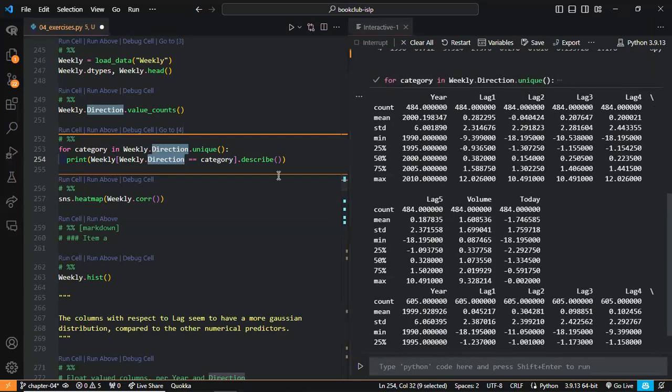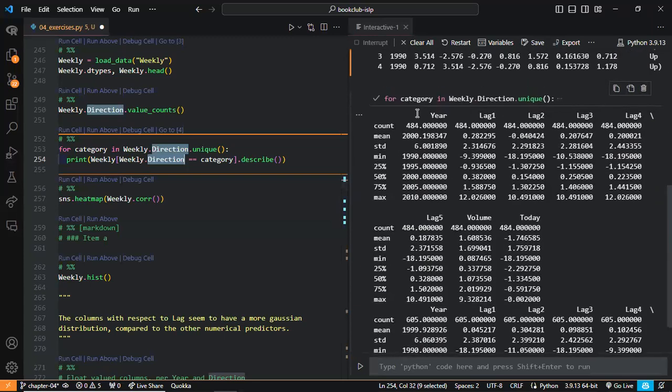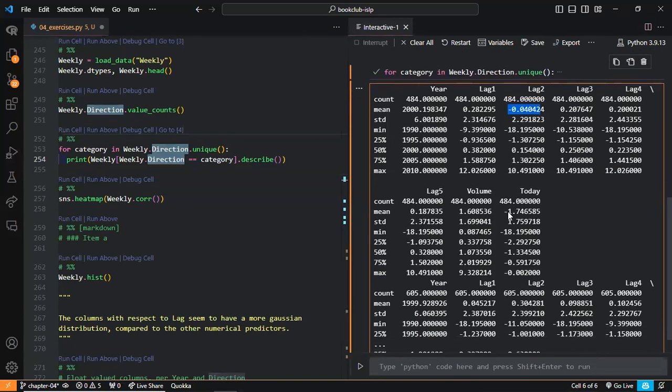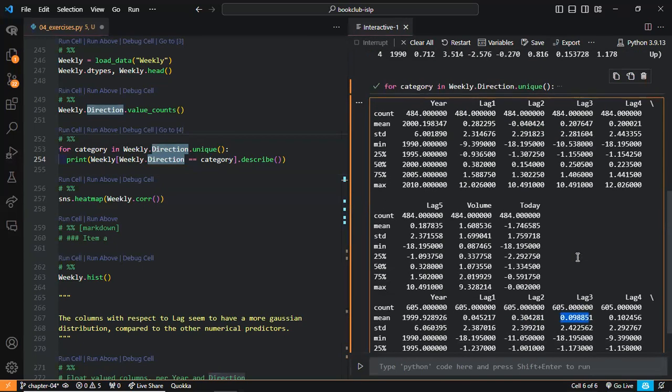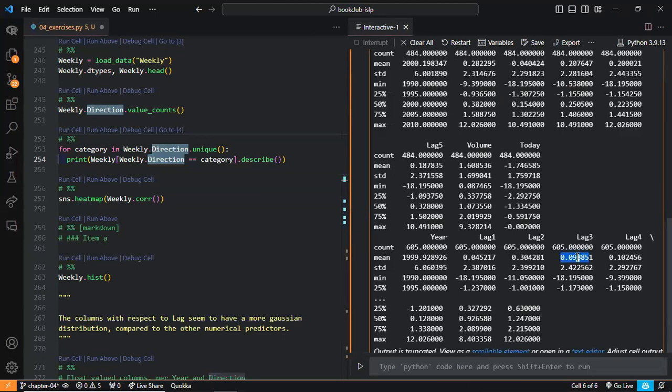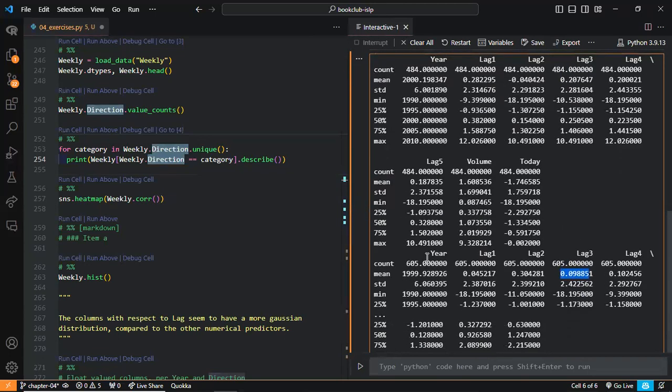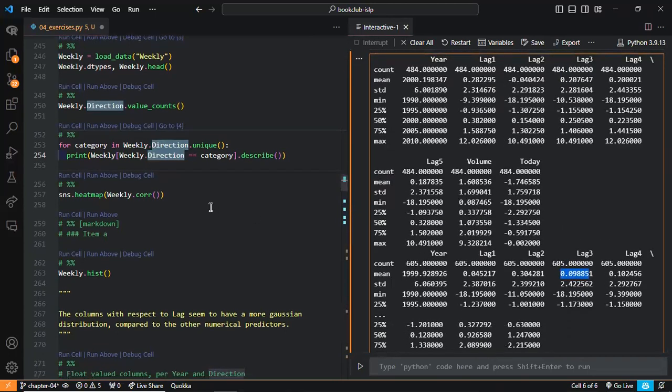As we can see over here, maybe for Lag2, the mean is like -0.04, and for the other class, it's actually with the other sign. And so we can compare other statistics for other columns as well. But even with only this summary, we do get a sense that there is some difference for the central tendencies of the predictors if we inspect them class by class.